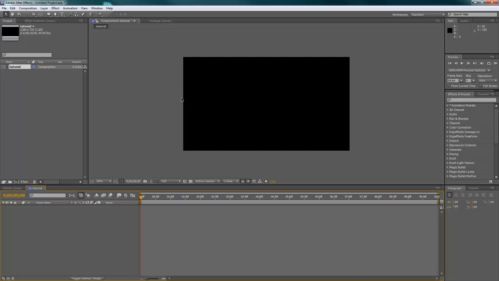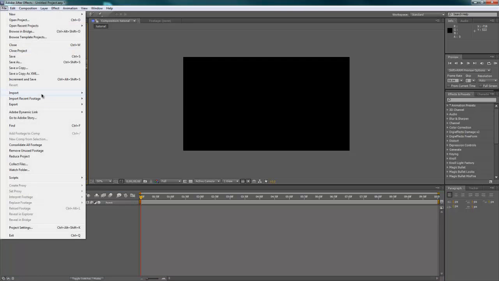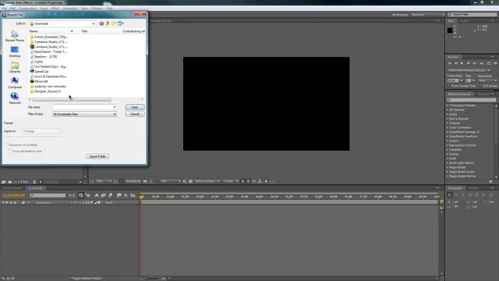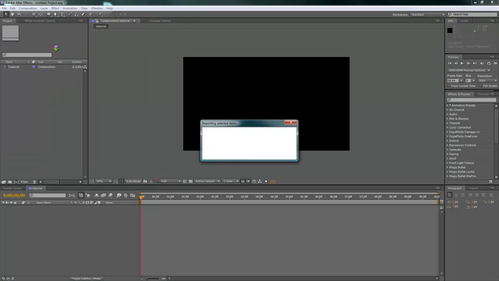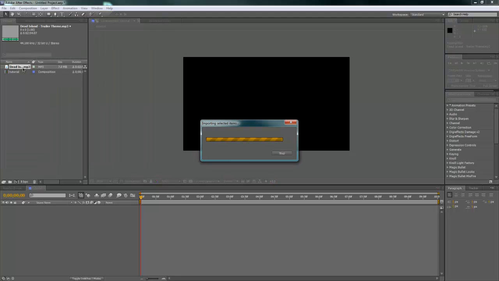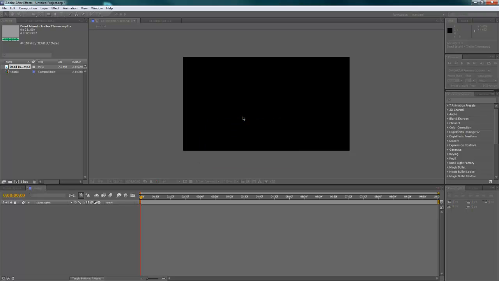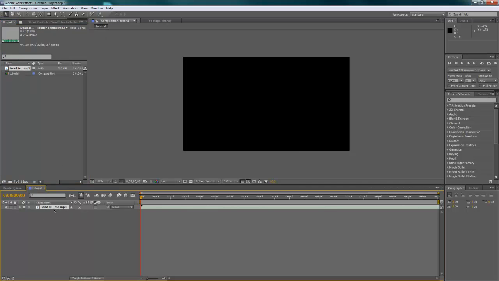So if I import anything, which I'll show you now how to do, you can either double click down here, or go to File, Import. I like double clicking, it's much faster for me. I want to import the Dead Island theme song. So let's let that import really quick. My After Effects has been buggy lately. Alright, let's drag it down into our composition. And now, you scrub through it. Nothing happens, there's no video. Well, of course, because it's an MP3.